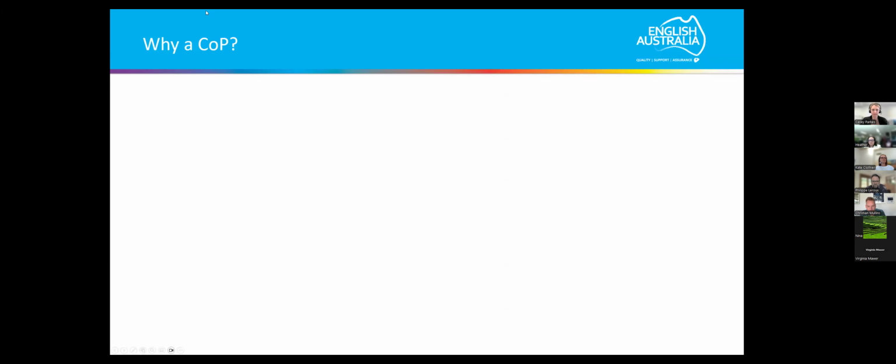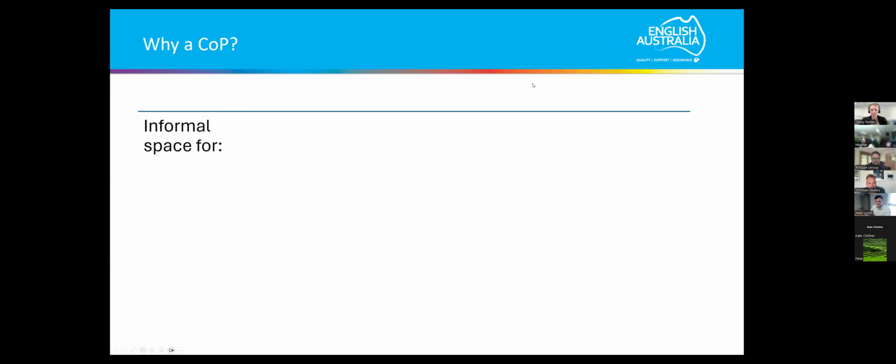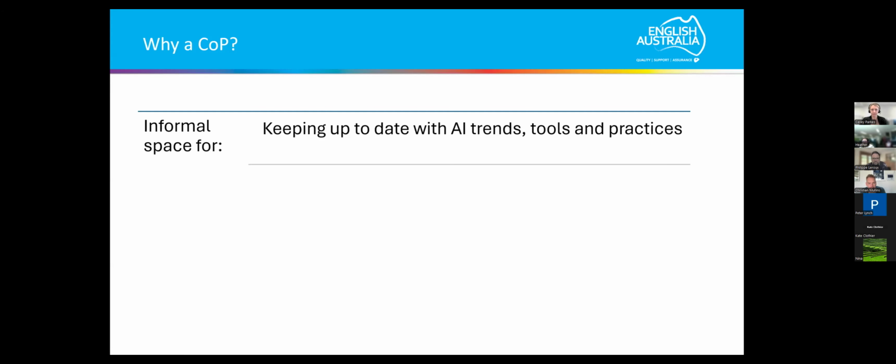Before we start, we thought we'd explain why a community of practice. It's an idea that started in the Ed-Tech SIG as a response to feedback from the SIG members, mostly wanting an informal space. And I think that's one of the most important characteristics of this activity we're organizing. It's a good space for keeping up to date, which is something we really need when it comes to AI. There's something new coming up every minute.